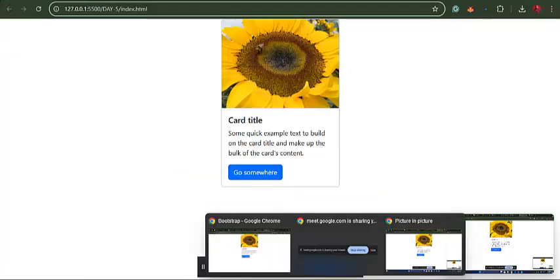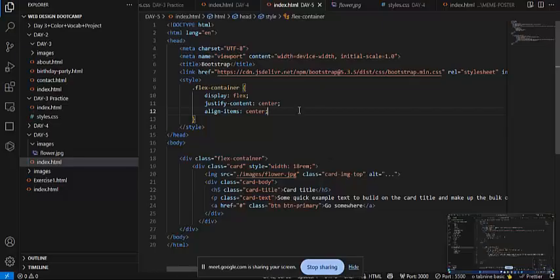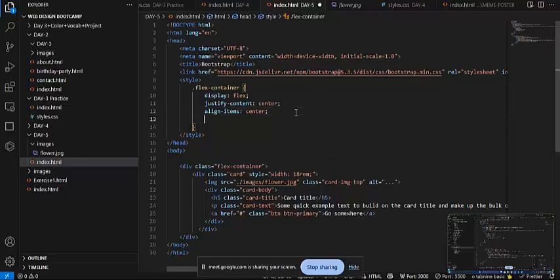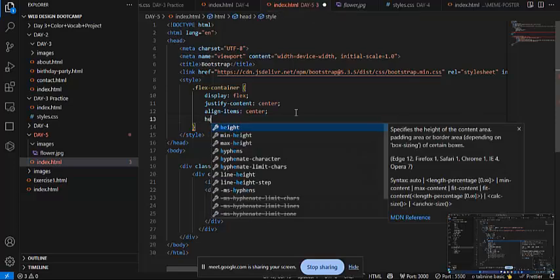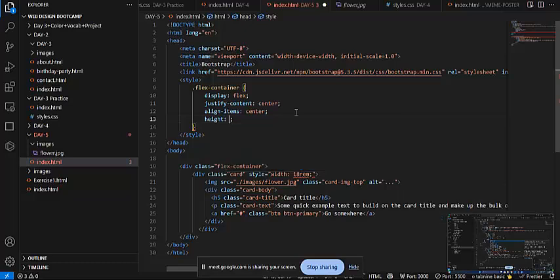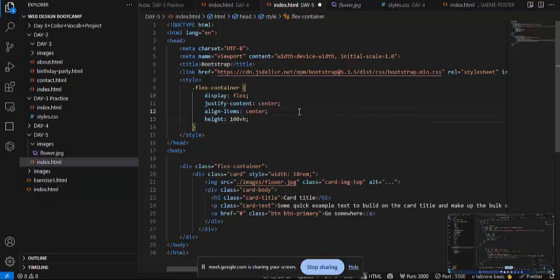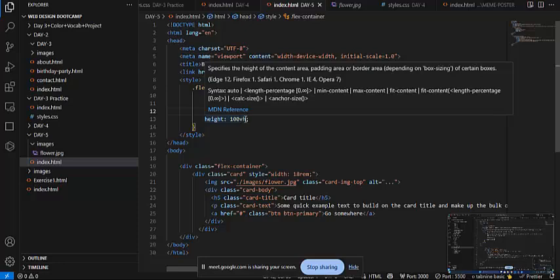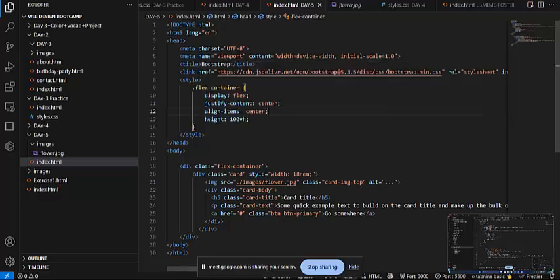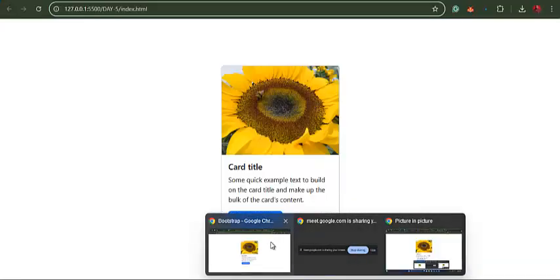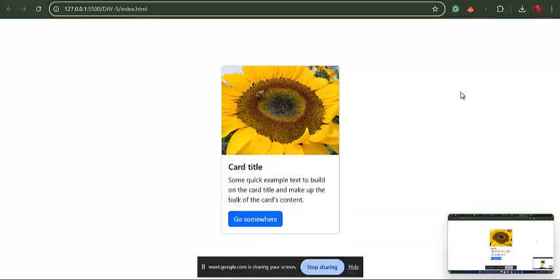Still at the center here. So what we can do is give our card a height property of 100 VH. Alright. What does VH mean? VH means view height. View height refers to the height of your device or your screen.